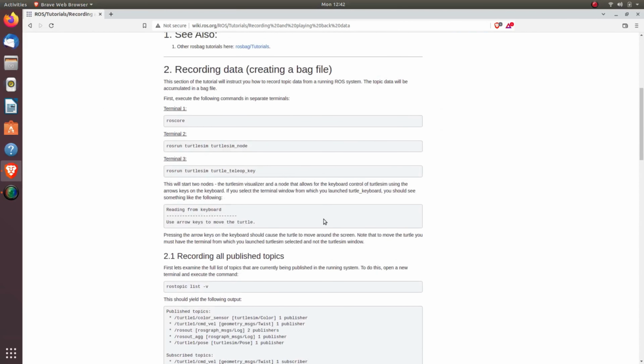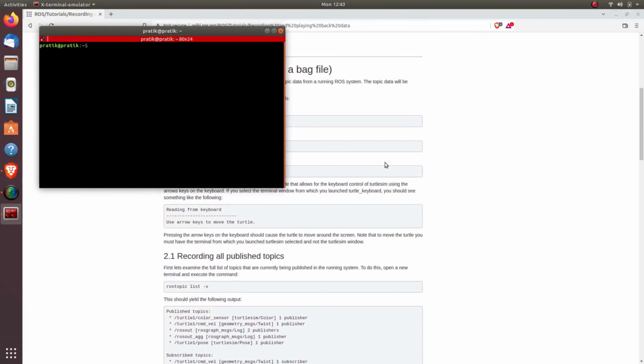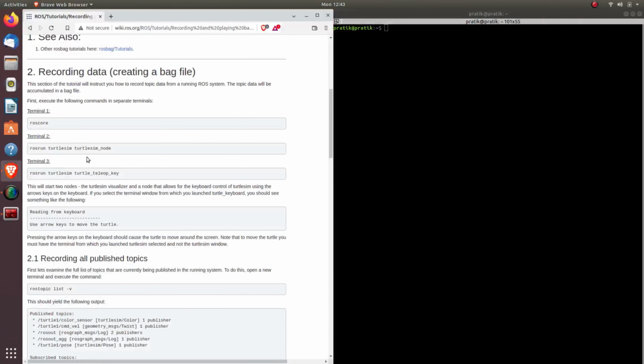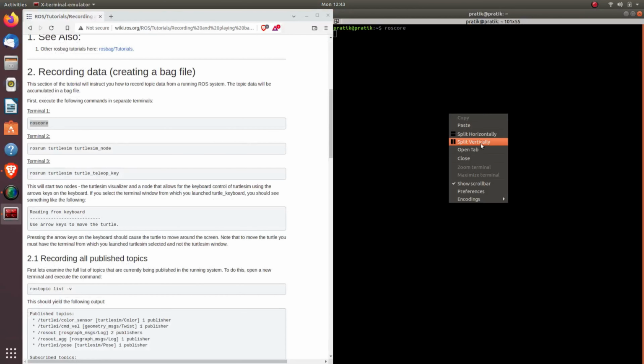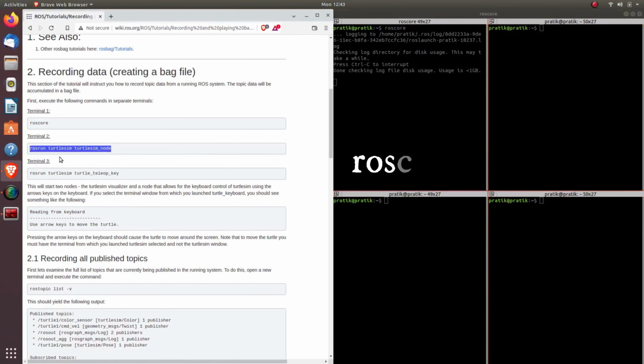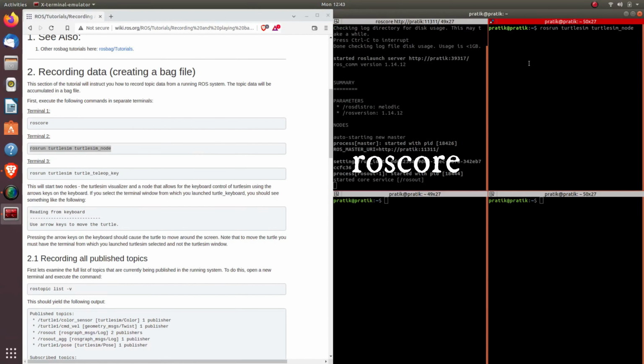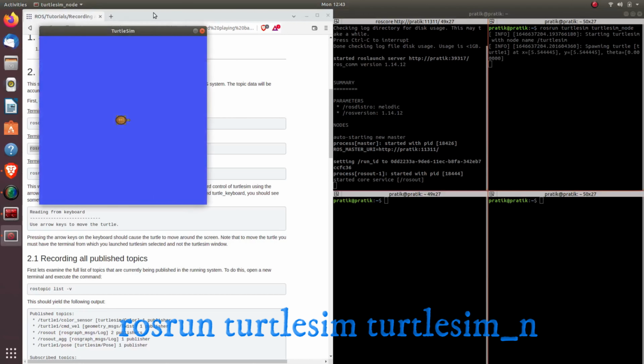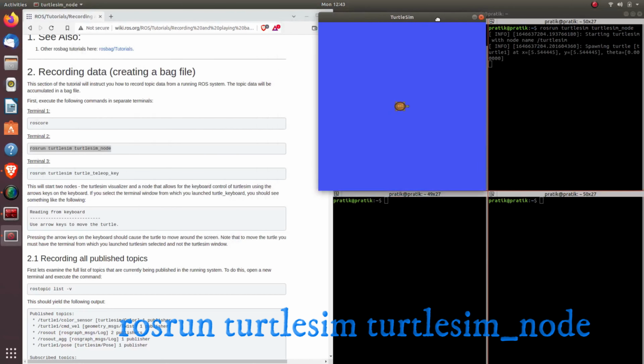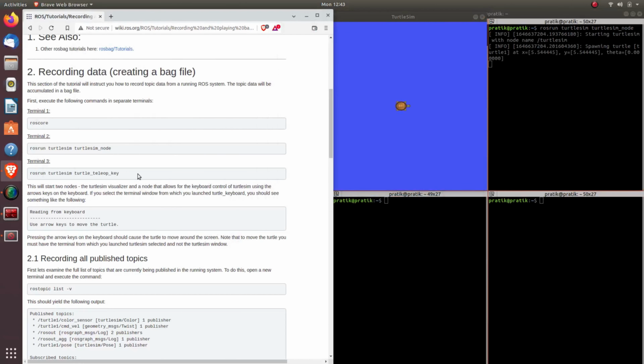So I'll open a terminal first. I'll just take it to the one side, and now I'm going to paste these commands one by one. Second is the turtlesim command. We'll start the turtlesim node. Now the teleop node.